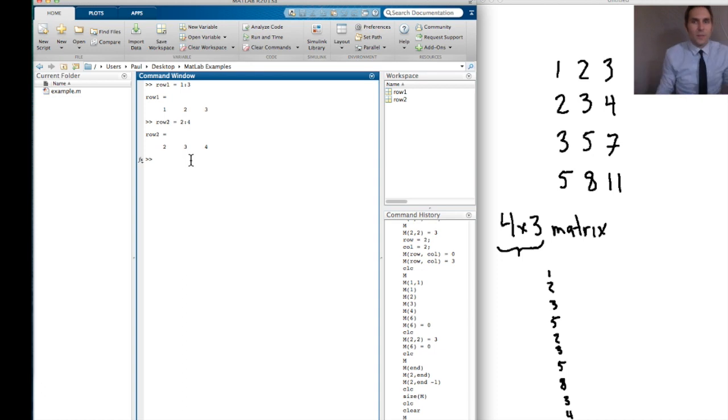So now I can start to build my matrix, and I can say M equals, okay, and then I have my square brackets, and I'm going to just type row 1. Okay, so that's the entire first row, 1, 2, 3. And now I need a new row. So remember, the semicolon is for a new row. And then I'm going to put in row 2.